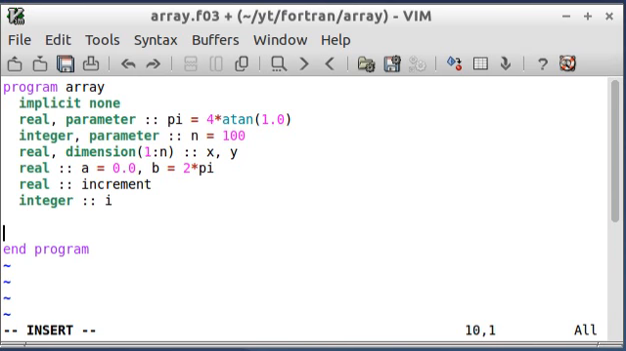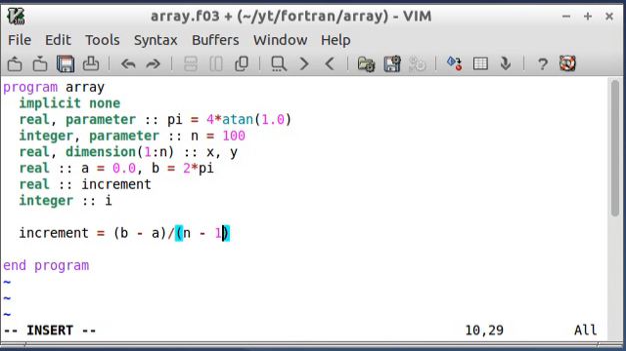Okay, so the first thing I want to do is calculate the increment. I'm going to do that by subtracting the start and the end point from the two extremes on the x-axis. Then I'm going to divide that by n minus 1. The reason I'm dividing it by n minus 1 instead of n is because I want the plot to start with 0 and end with 2 pi, and it's not going to do that unless I subtract the 1 here.